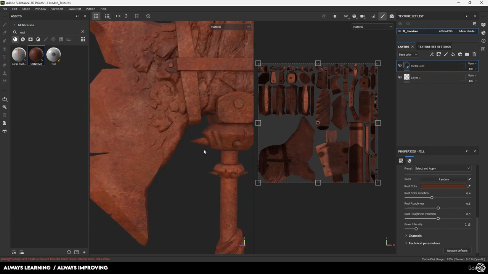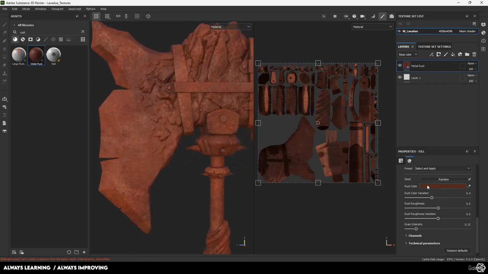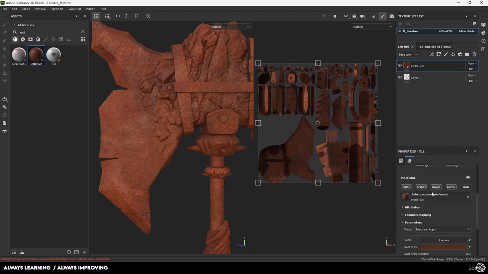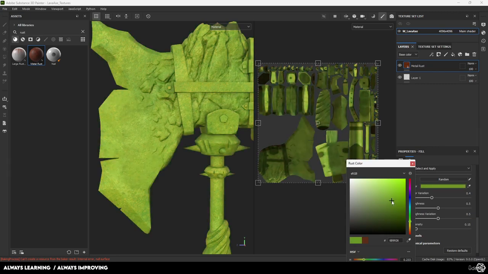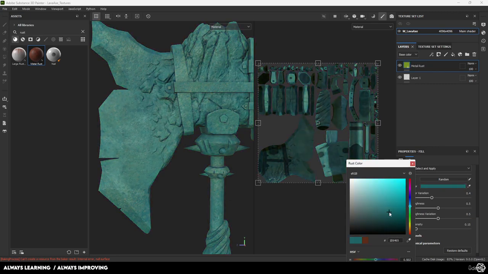So the roughness and everything is already being taken care of. What can we change? Well, every single material that we add will have properties. For instance, right here on the substance, on the rust color, we can change the color of the rust. We can go for a green rust or a blue rust. Imagine this is bronze, so we could go for this sort of patina.